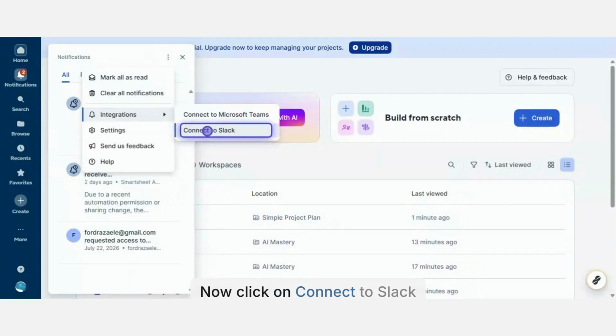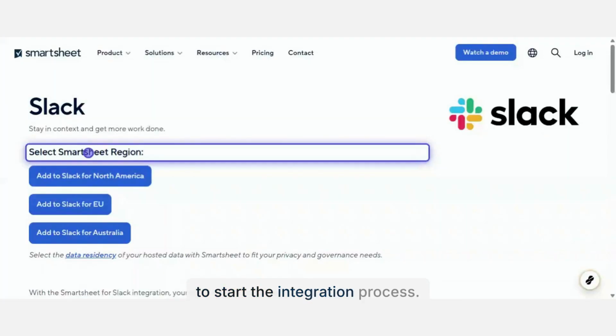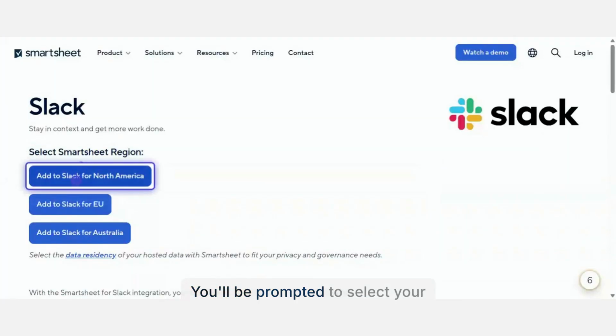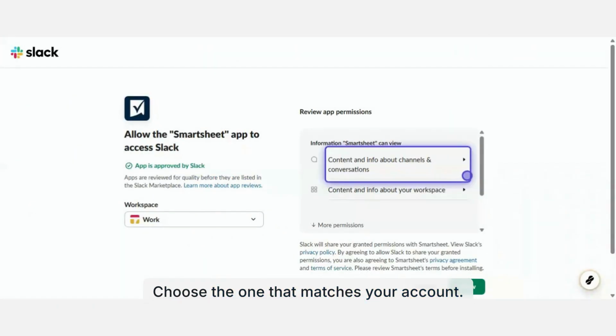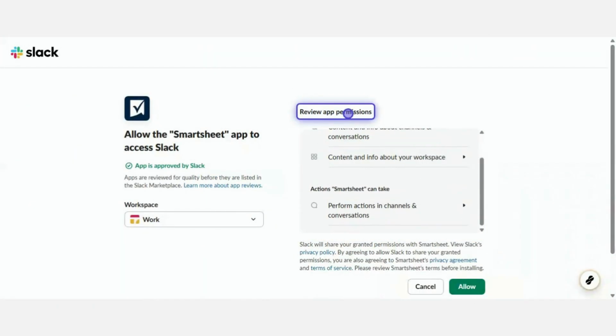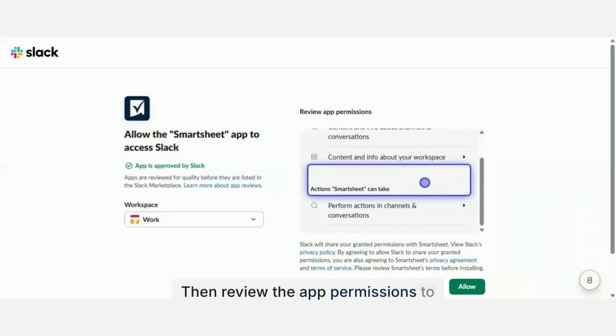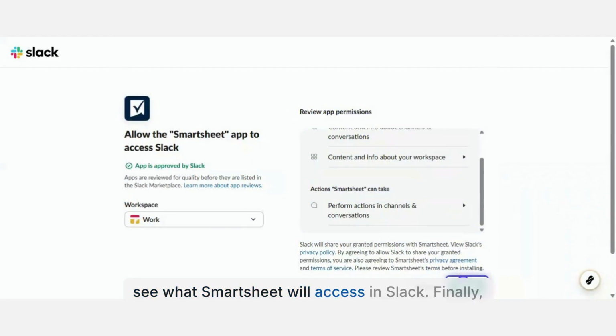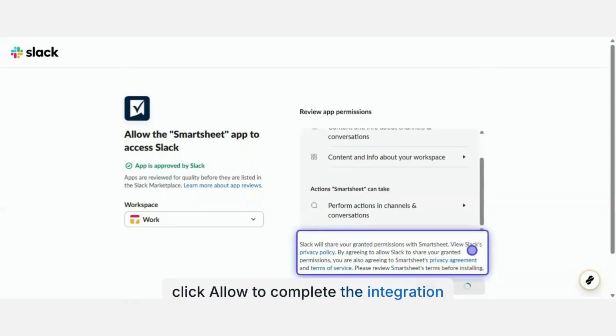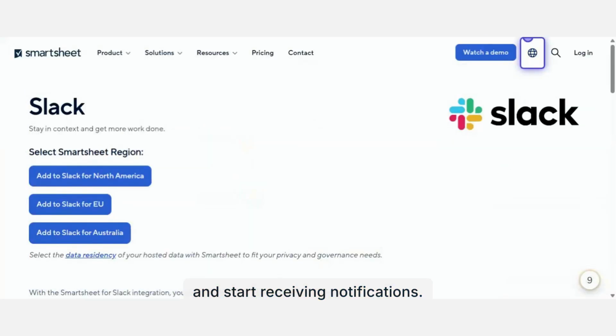Now click on Connect to Slack to start the integration process. You'll be prompted to select your Smartsheet region. Choose the one that matches your account. Then, review the app permissions to see what Smartsheet will access in Slack. Finally, click Allow to complete the integration and start receiving notifications.